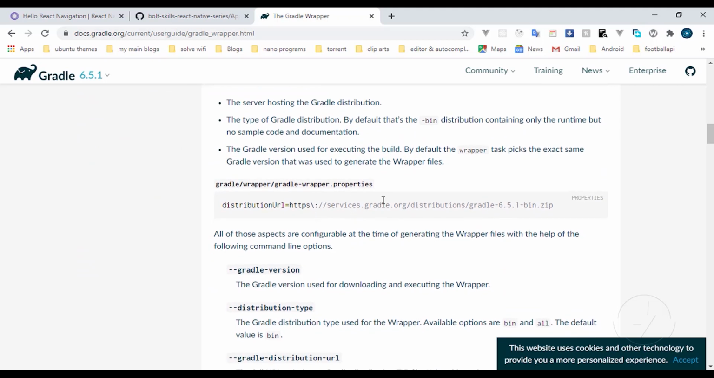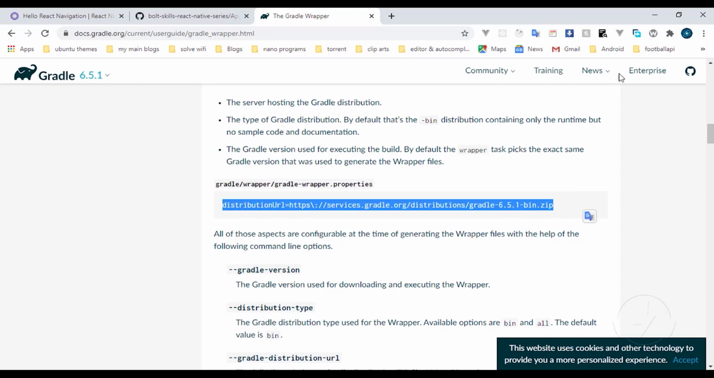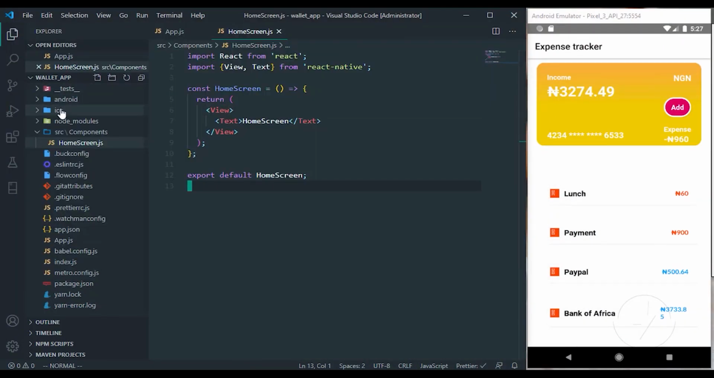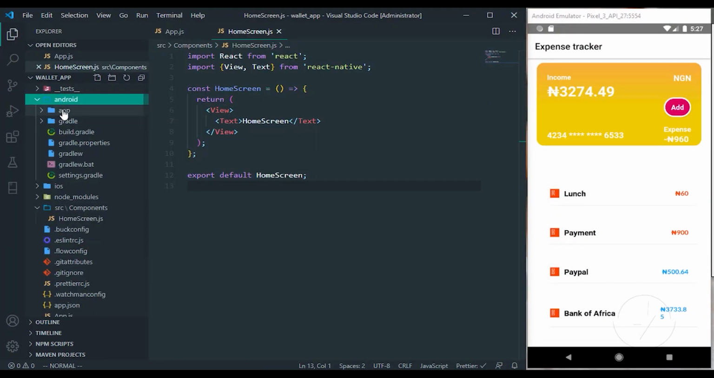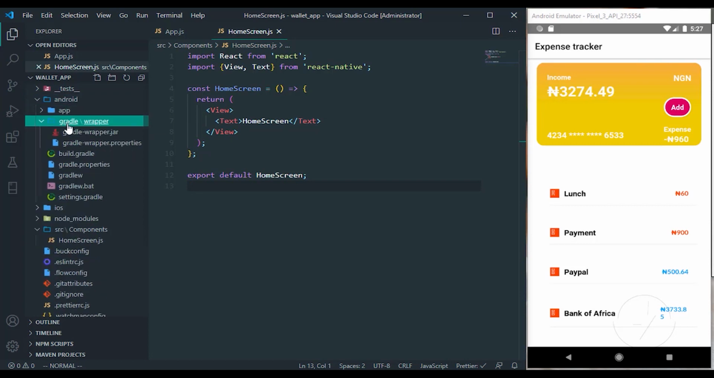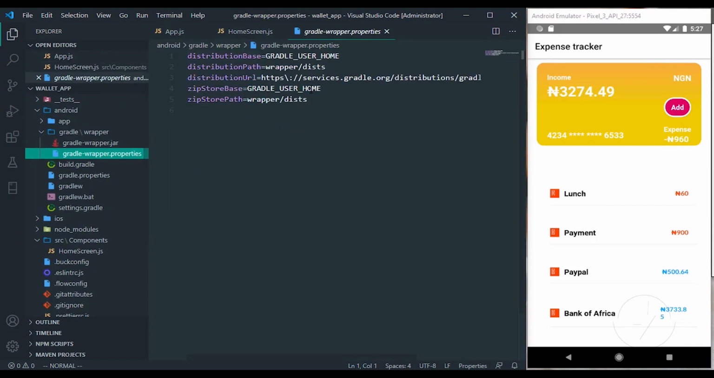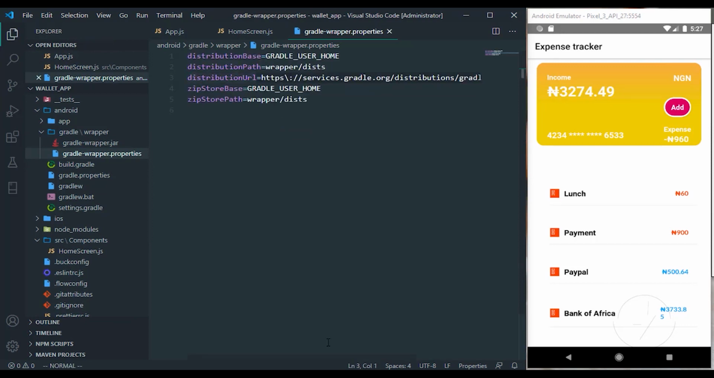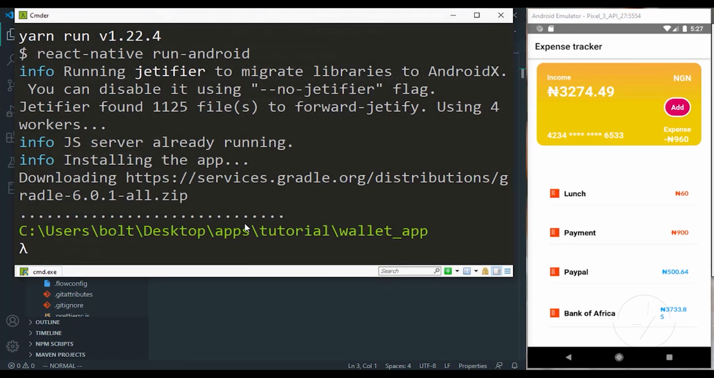I already have this on my system, but I'm just going to copy that. But do make sure you copy it. So I'm just going to grab this line of code, and I'm going to come over to the Android app, or not app, gradle.properties, and you have to replace the distribution URL with the one you grabbed. So you save that, and once again you can run the application.